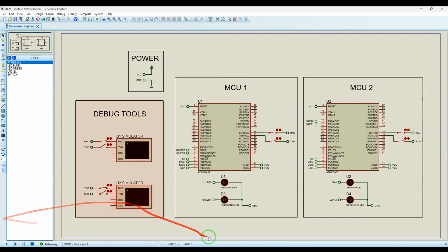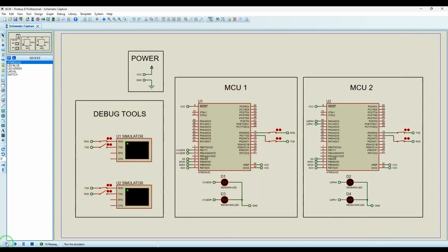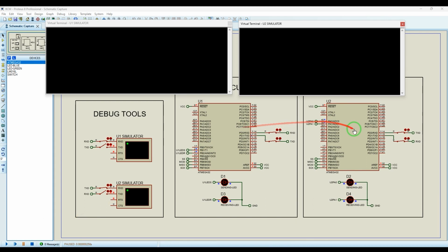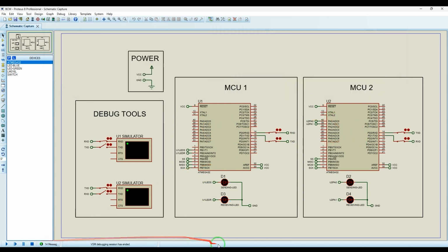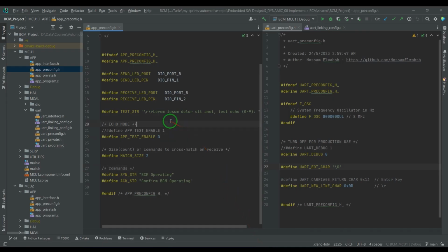For the simulation, this is built for the normal mode, which is a required function. Initially, all the LEDs are off, so going frame by frame. MCU1 will send BCM operating, and MCU2 will reply back with confirm. So at BCM operating, confirm, all the LEDs are toggled, meaning that this one sent and received data, and this one sent and received data. For now, this is the requirements. If you want to stop the video right now, it's okay. I'll be continuing to show the test mode if you want to test it.